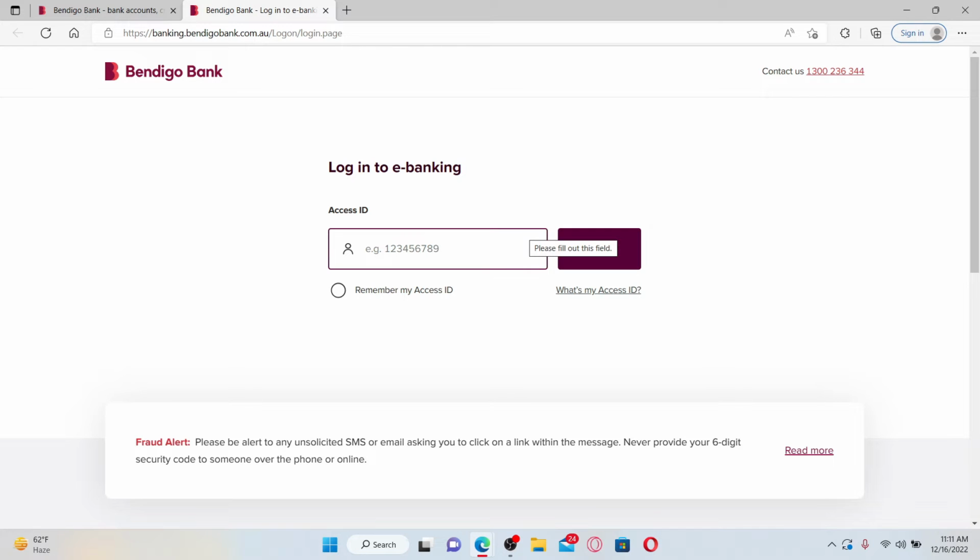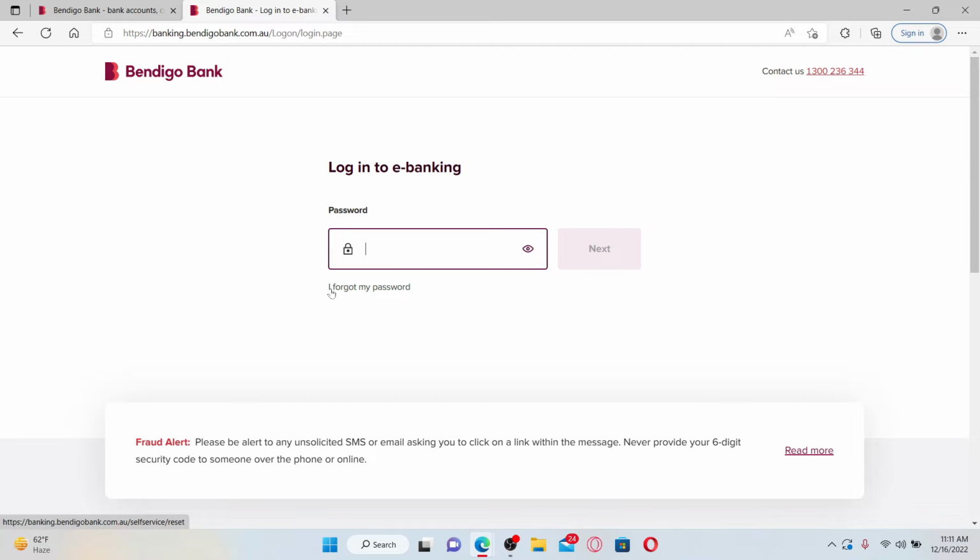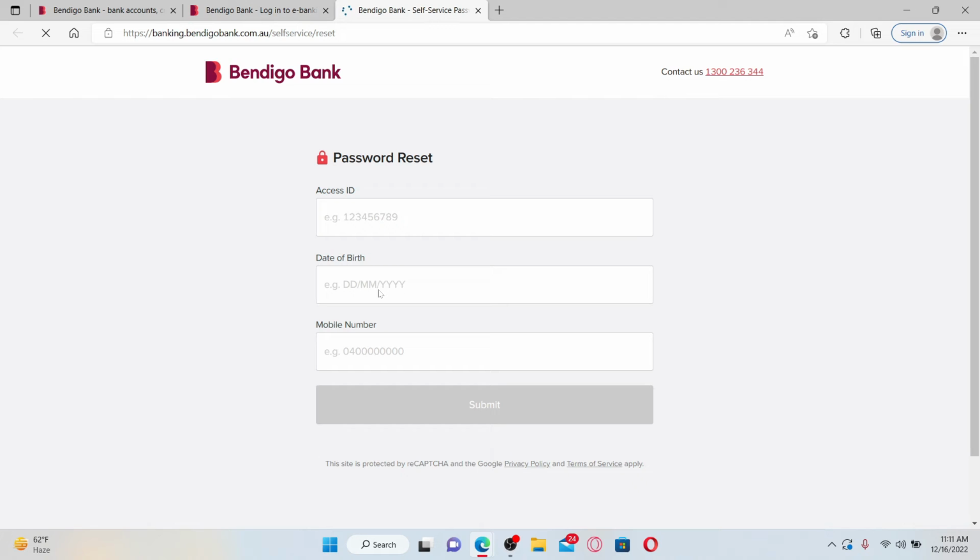area. Go ahead and type in your access ID in the first text box and click on the next button. On the next page, it will ask you for your password. If you don't remember the password during login, you can simply click on this I forgot my password link beneath and follow through the on-screen prompts.